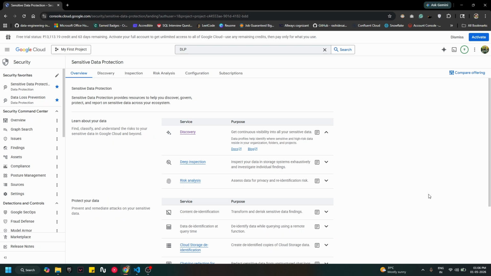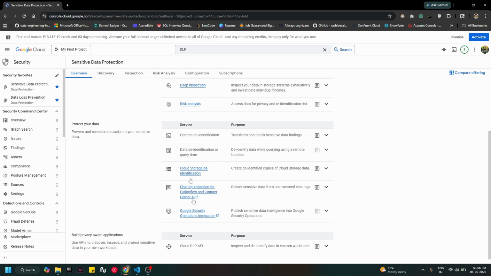Today's topic is how you can use the DLP (Data Loss Prevention, or Data Loss Protection) API of GCP to encrypt your sensitive data or discover your sensitive data. This is DLP, Data Loss Prevention. It offers services like discovery, deep inspection, risk analysis, these kinds of things.